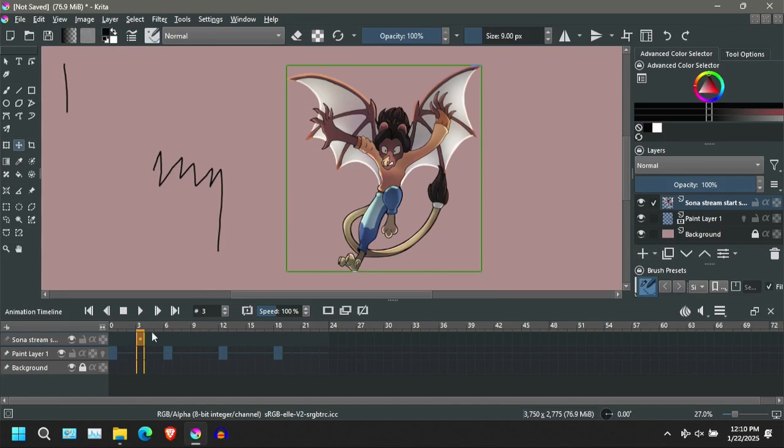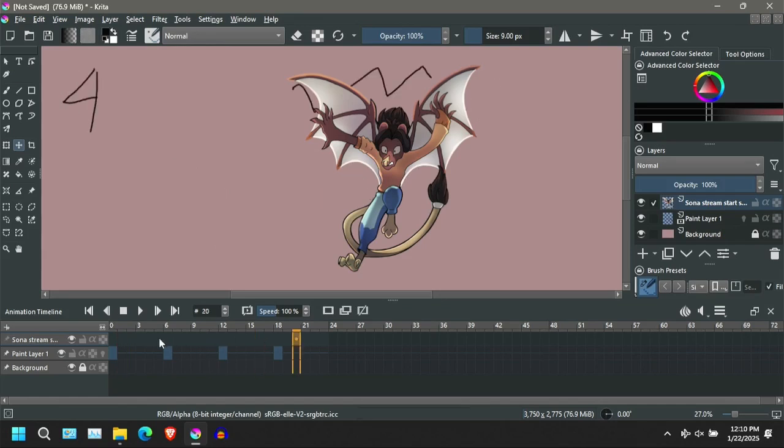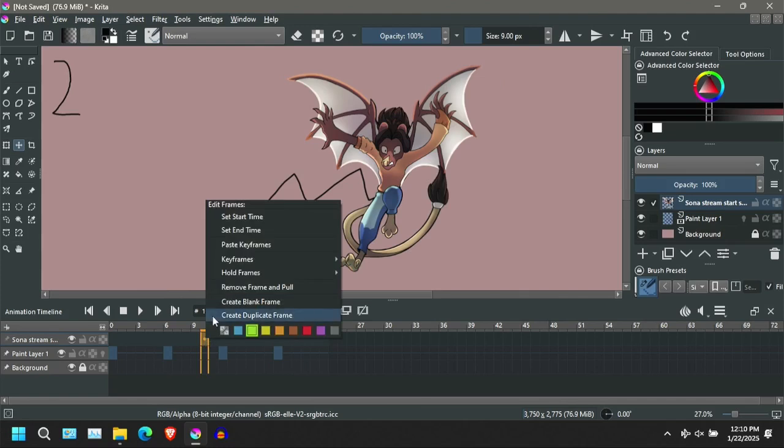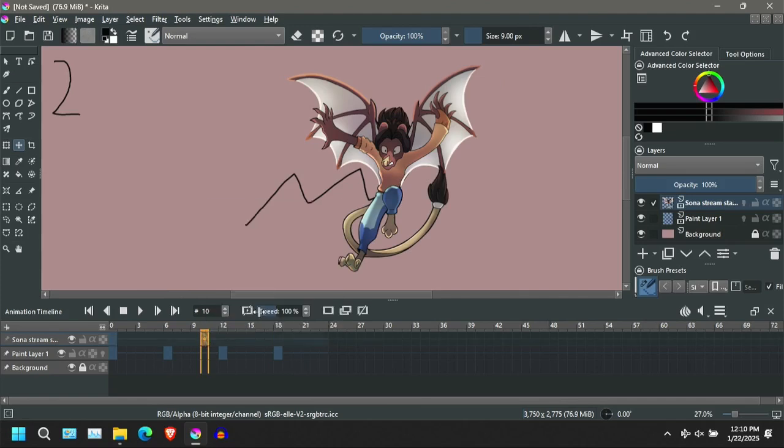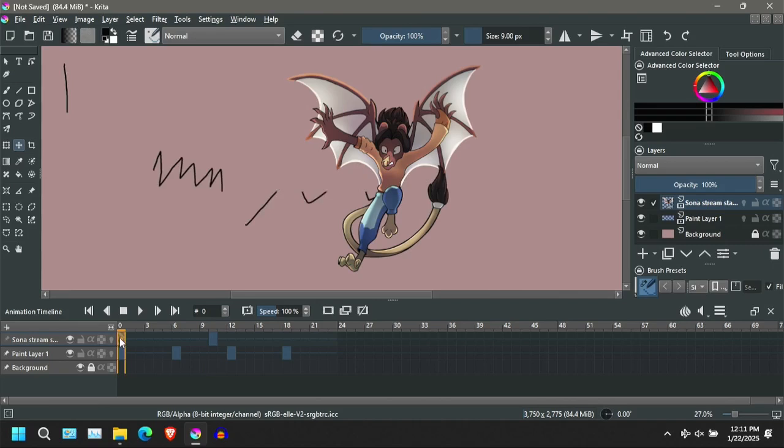And what you do after that is you go down to your timeline, and you're going to see that there's no keyframe visible on this particular layer. So what you do is you just click somewhere on here that isn't the very first area where the keyframe would be, and then you right click and duplicate the frame, and it's going to make the very first frame visible for this particular layer.